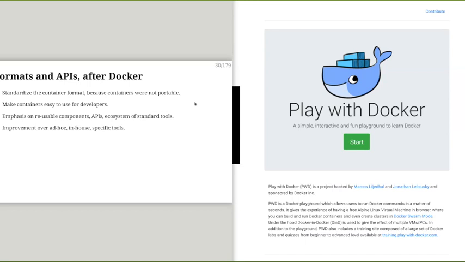So Docker standardized the container format, and now everyone uses the same commands to work with containers. Containers are super easy to use, as we will see in the rest of the workshop, and they are reusable, so everyone can run the same versions.